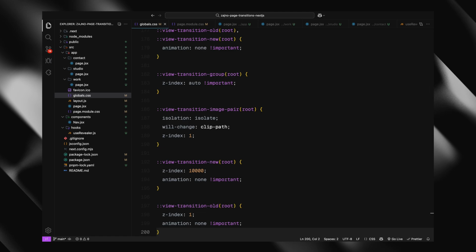For the view transition image pair, I am setting isolation to isolate. This creates a new stacking context, so our animations don't interfere with each other. I am also adding will-change clip-path to optimize the performance for our clip path animations, and setting z-index to 1 to position it above normal content. For the view transition new root, I am setting a high z-index of 10,000. This ensures the new page content always appears on top during the transition. Again, I am setting animation to none to disable default animations. Finally, for view transition old root, I am setting z-index to 1. This positions the old content below the new page during the transition, and again, disabling the default animations.